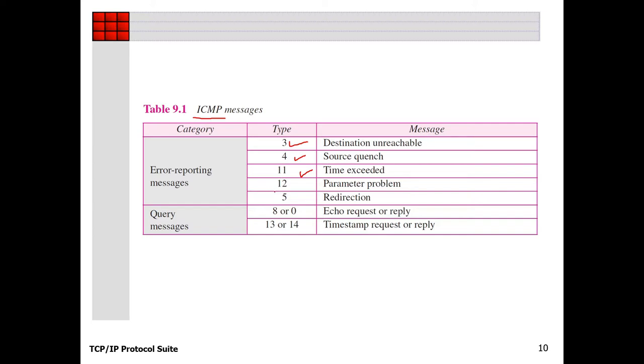Okay, then parameter problem. What if you send a packet and some information in the header is wrong? So some parameter is wrong. What do you do? This is an error, and the packet will not get to the destination. So when the router discovers that some parameter in the packet is wrong, it will report it with type 12.